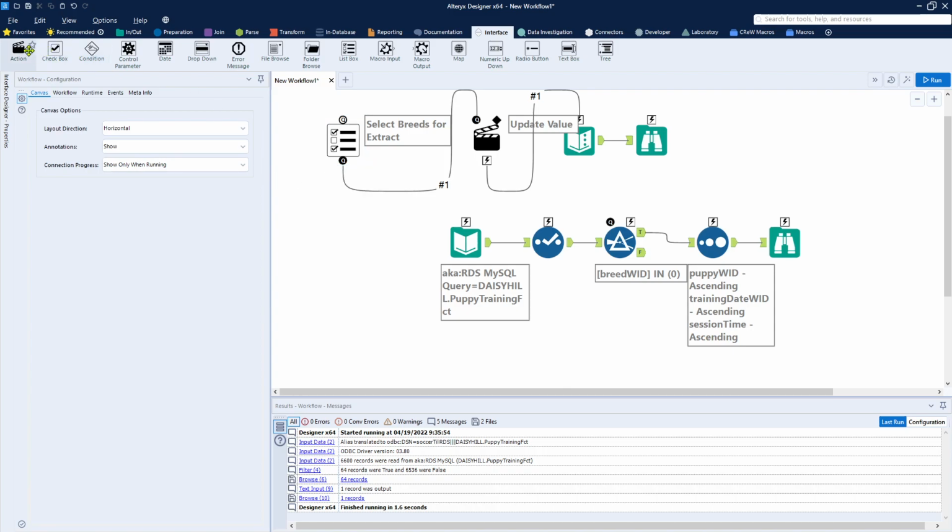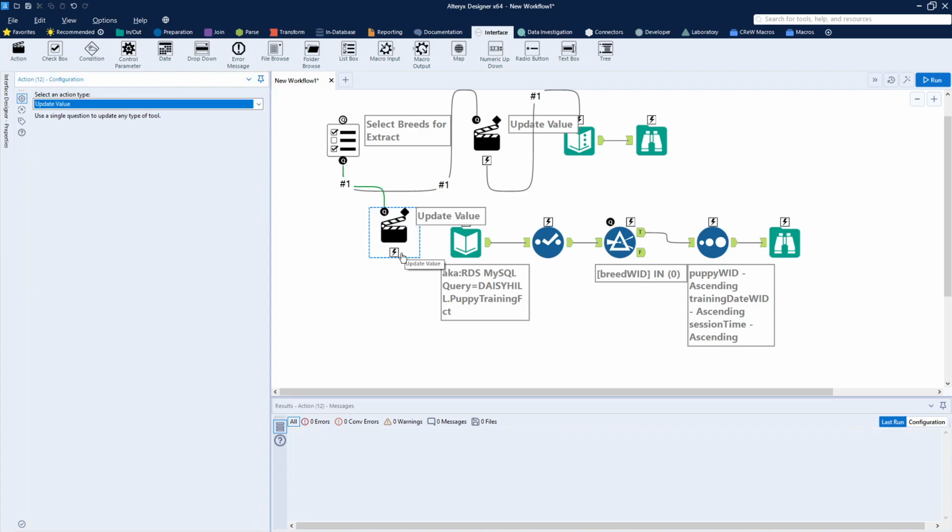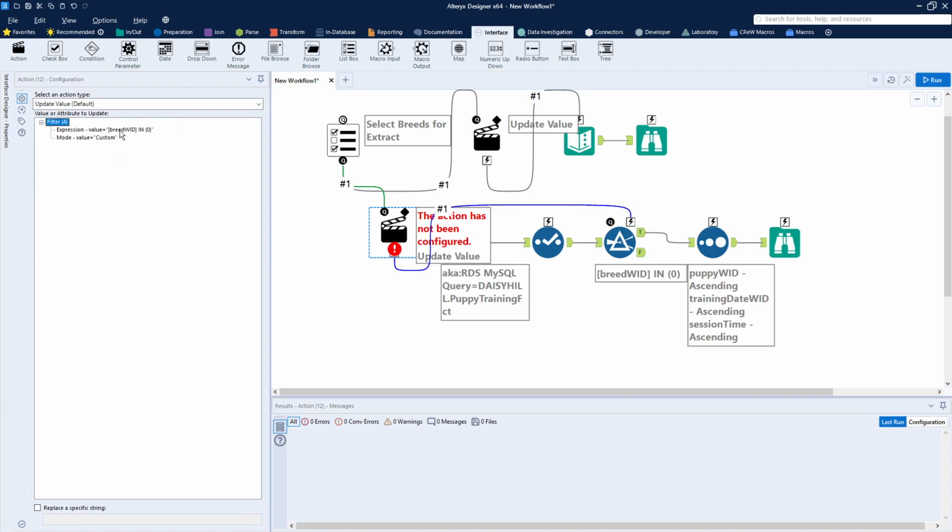We'll go ahead and add another action down here. Connect it into our filter. What we want to do, we don't have quite as many options here, but you notice right here is the expression, and so we can replace a specific string. And down here, if you can look, we will replace the 0 with that string coming in, so it'll actually change the inside of the in filter.